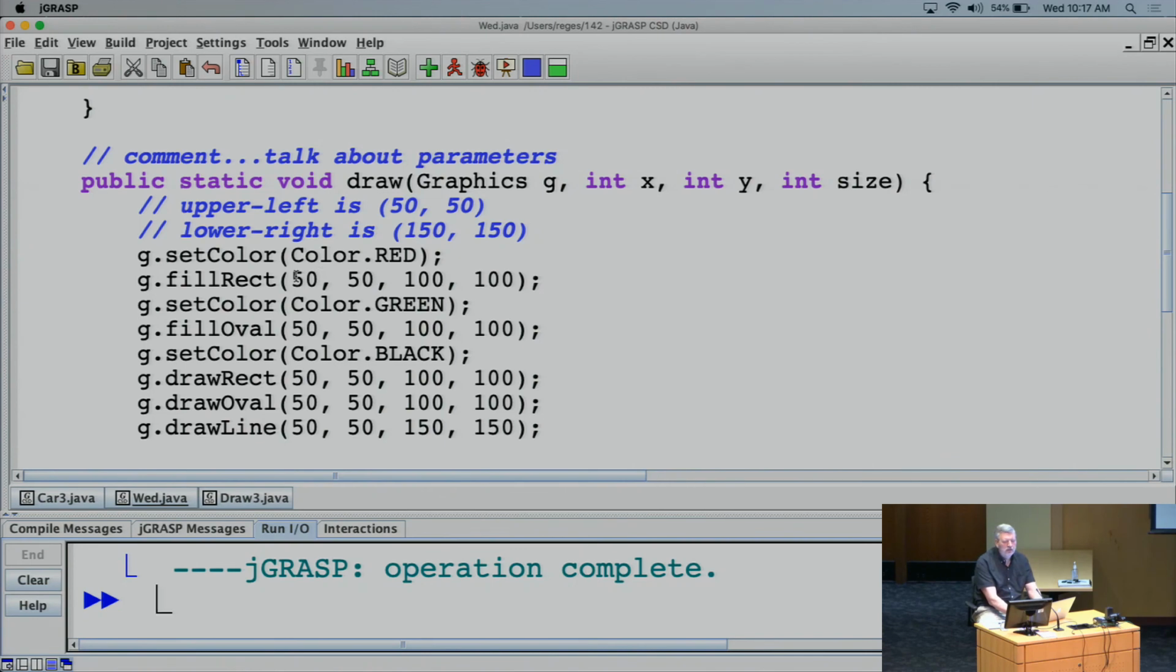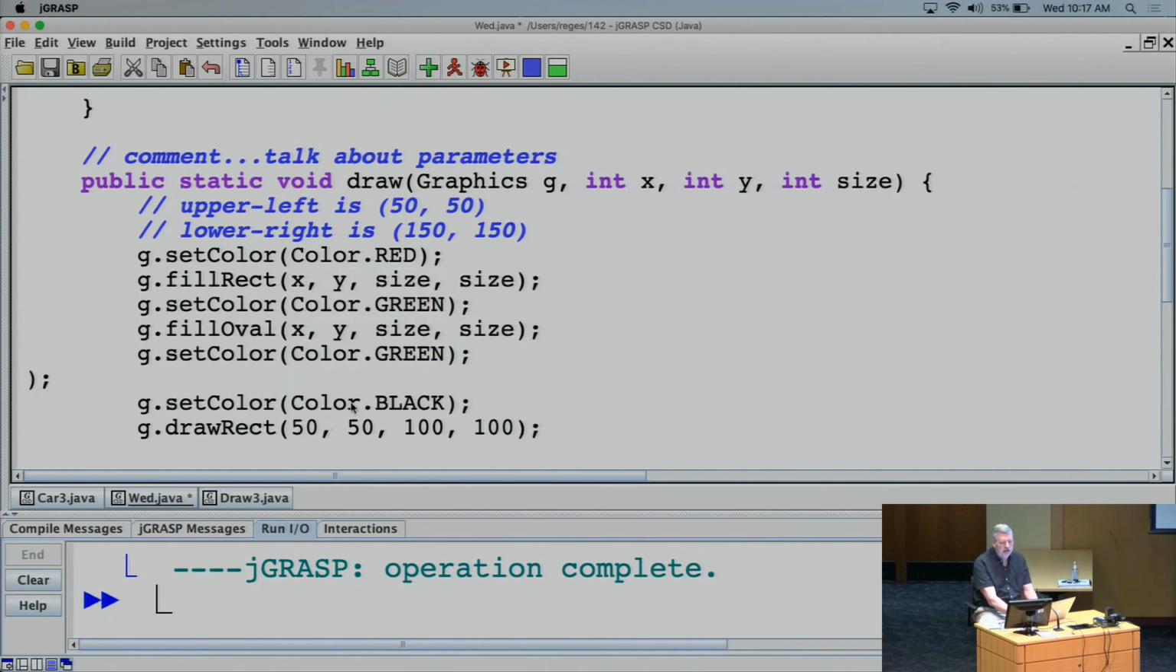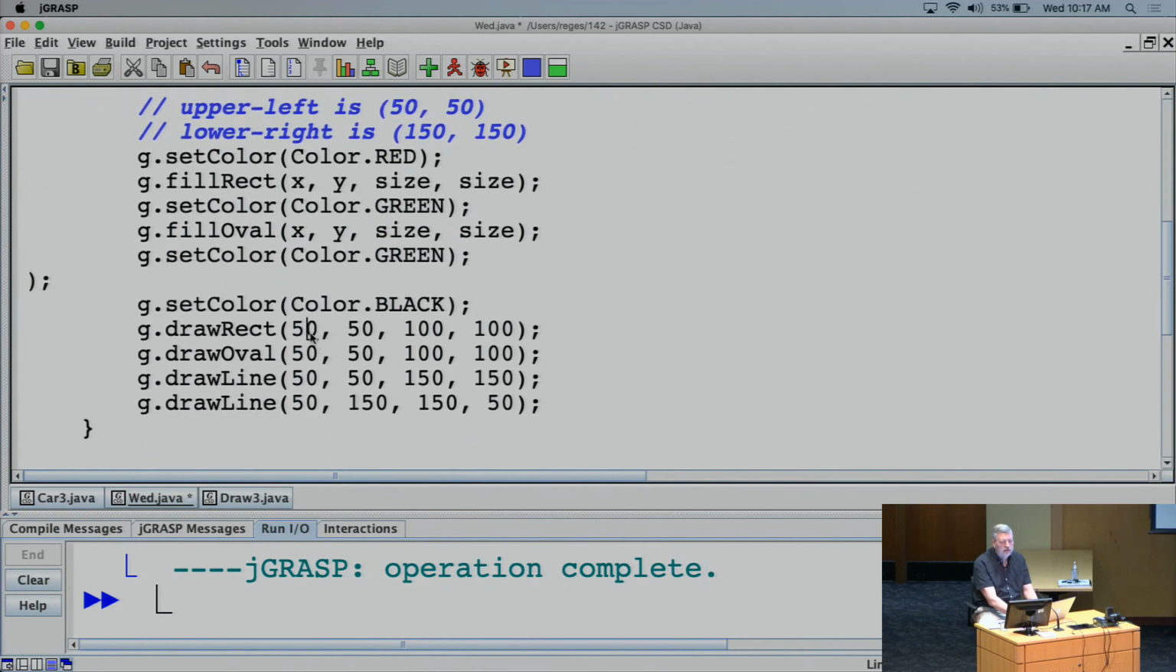So where did those numbers come from? We used 50-50 because that was the coordinates of the upper left. So that's now x, y. We used 100-100 because that was the size. Well, now we have a thing called size. So we can use size by size for the width and the height. So we need to be using our parameters, so that we're actually going to get it to behave differently when we make different calls. Because otherwise, if we're not using the x, y, and the size, then it's not going to vary what it's doing.